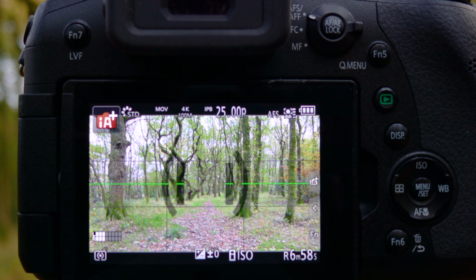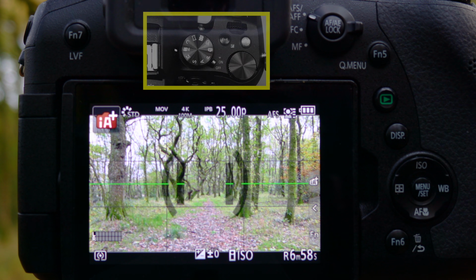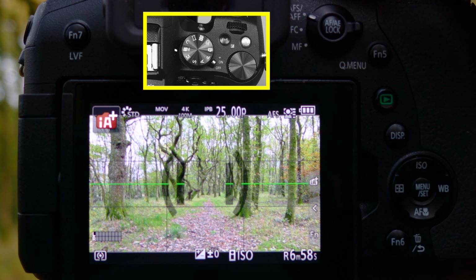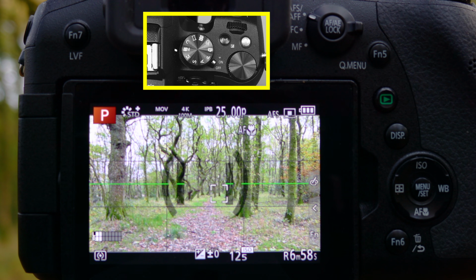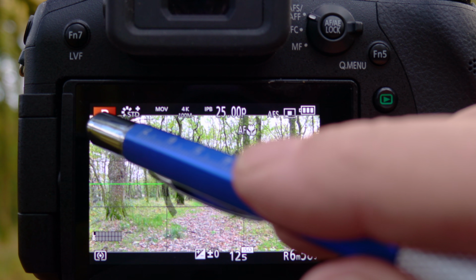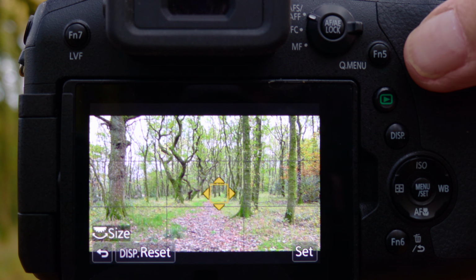So what I'm going to do first of all is now go into the program auto mode, and of course I'll do that by turning the top mode dial until the P aligns to the white mark on the flash housing. That's indicated also on the LCD by the fact that we've got the P appearing on the screen.